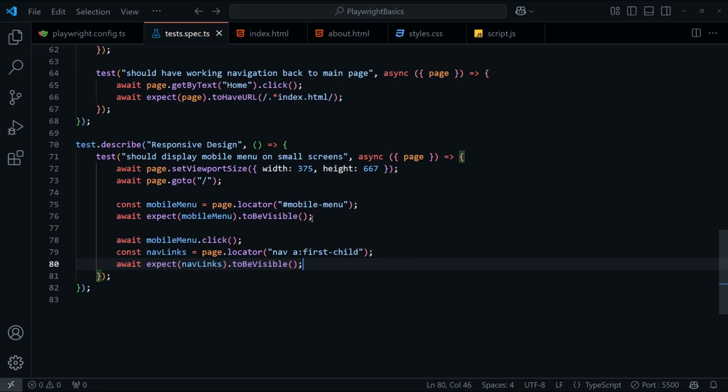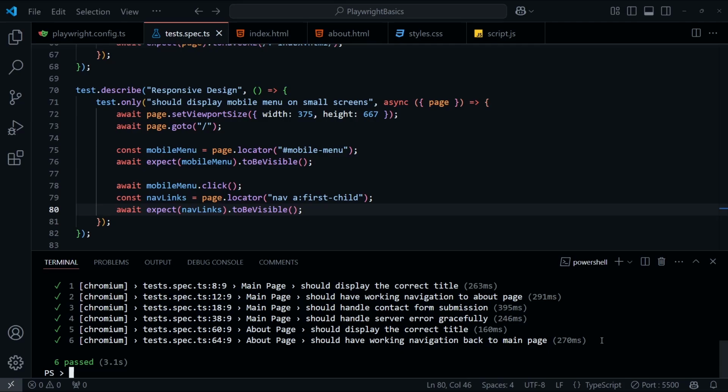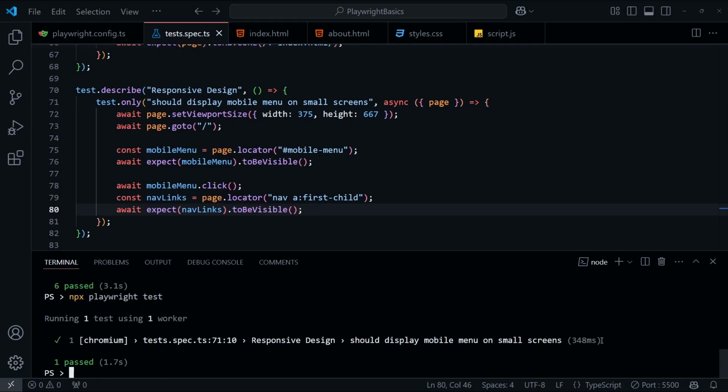Now we'll want to run this test, but I don't want to run all the tests, just this one. We can do that by adding on only here to become test.only. And we can do a similar thing with describe.only to only run a particular group of tests. Let's see if it works. And there we are, the test passed and it was the only one that ran.